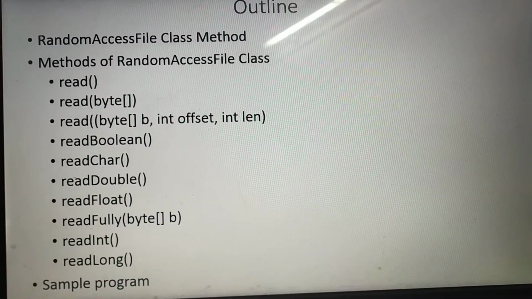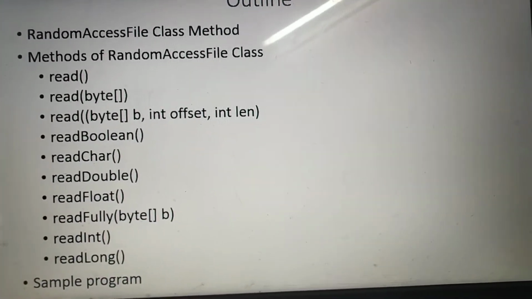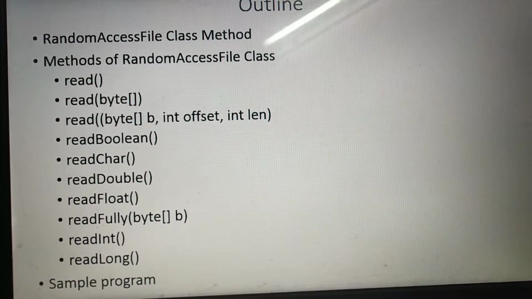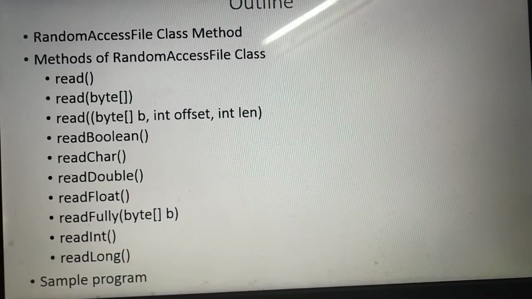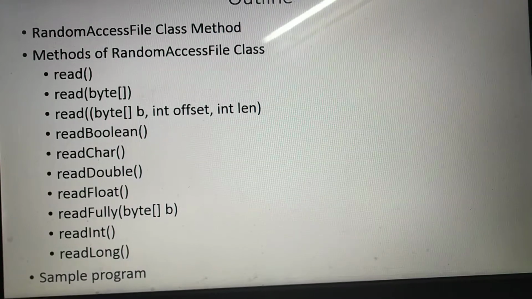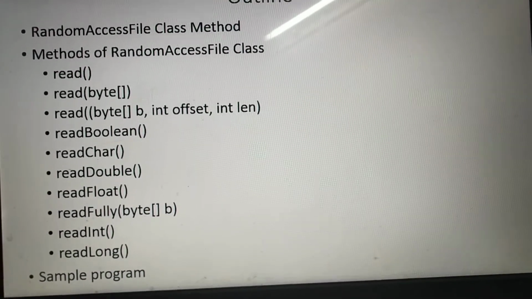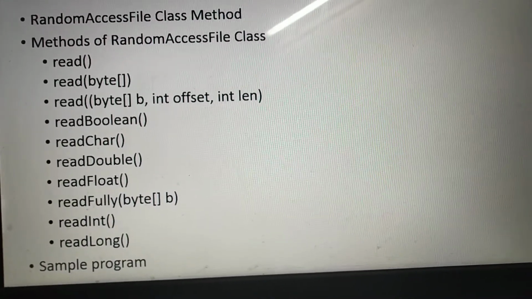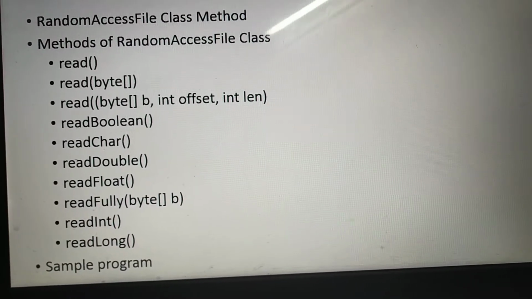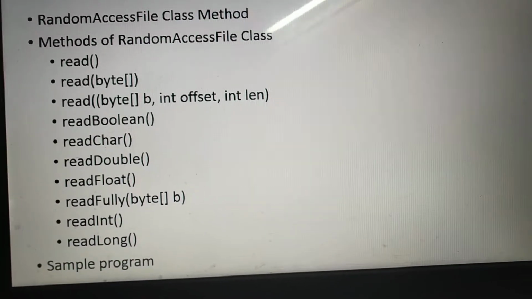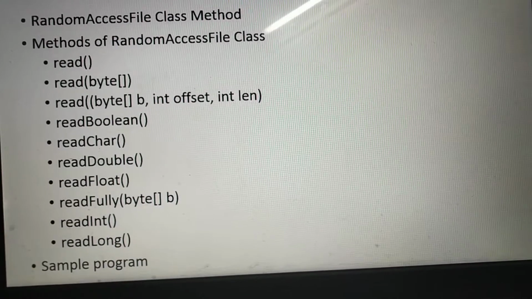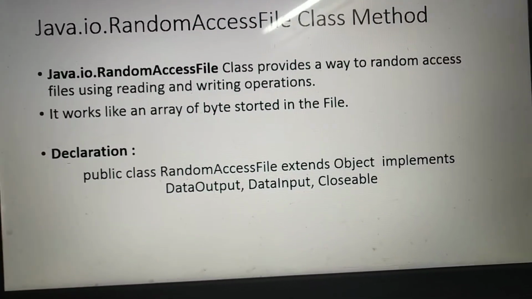By using a random access file class method, the random access file can be created for performing reading and writing operations, and the various methods used for reading, file access, file classes, and the sample program of these functions will be explained clearly in this session.